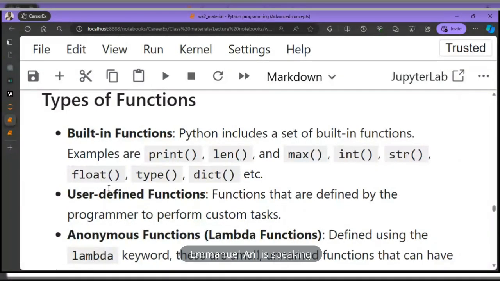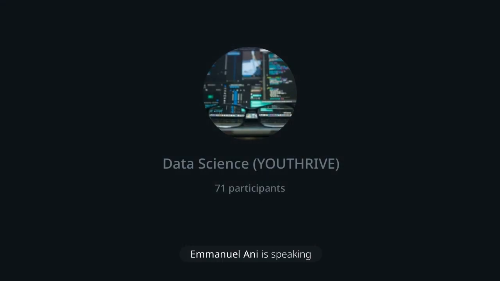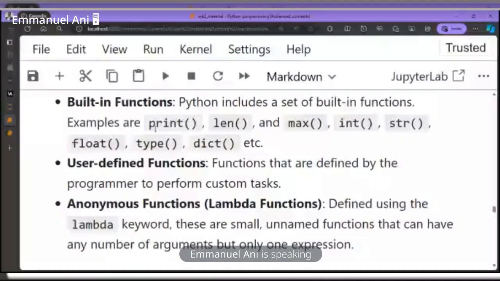So we have another type of function called user-defined functions. This is the one we are going to be learning, right? You can actually define your own function. Just like we have all these ones, you can define your own functions, creating your own functions.